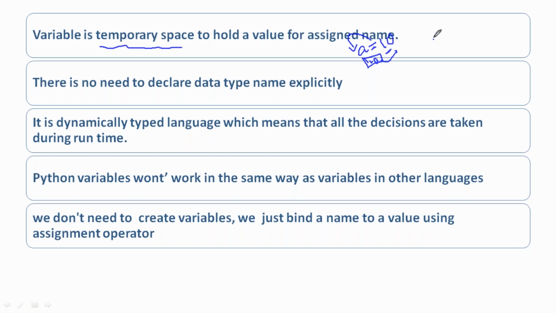If we observe Java or another programming language like C++, if you want to assign a value to a, then you write int a equal to 100. That means you need to pass a value along with the data type. You explicitly require the data type name in other programming languages, but in Python we don't need to declare it explicitly, because the Python interpreter will automatically understand whatever value you are giving and store the data type.